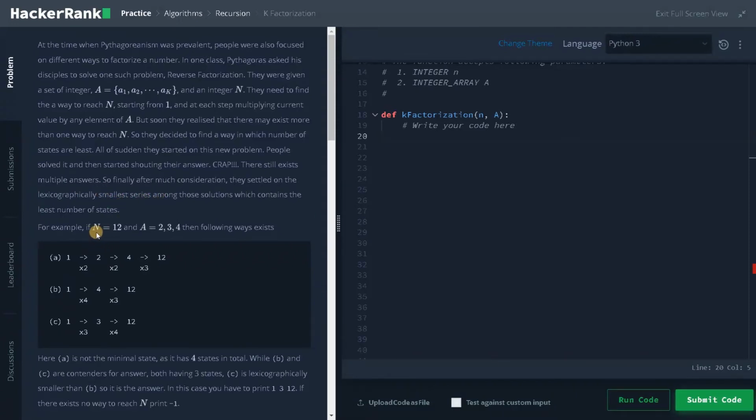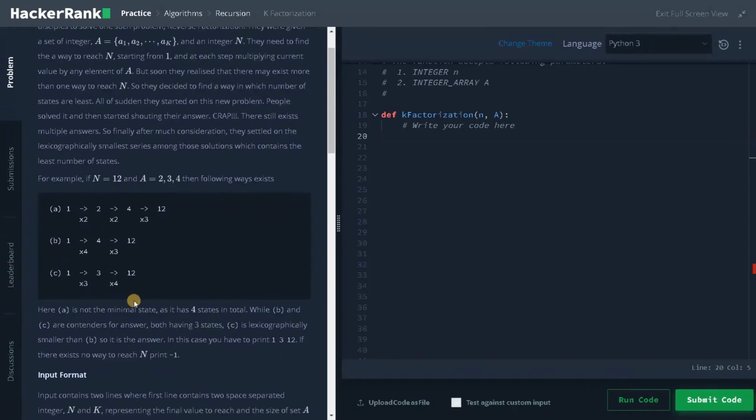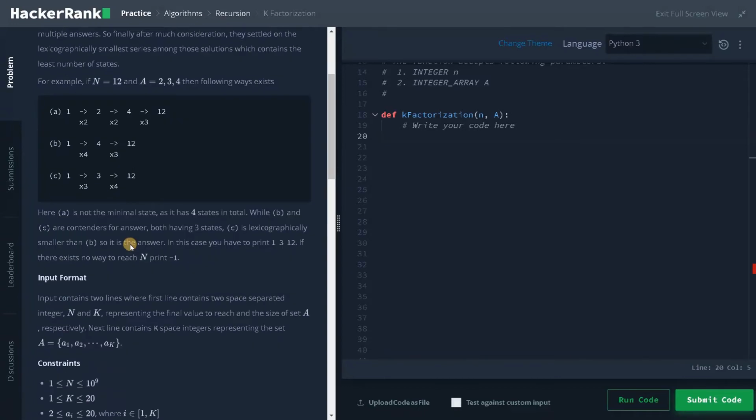Here for the example, n equals 12 and A is 2, 3, 4. Using these numbers, we have to arrive at that. Then the following ways exist: 1, 2, 4 and 12. And here we can go from 1, 4, 12 and here 1, 3, 12. So lexicographically smallest is 1, 3, 12, so we will just return that one. If there is no way to reach that element, we will just print -1. So that's how we are going to solve the problem.